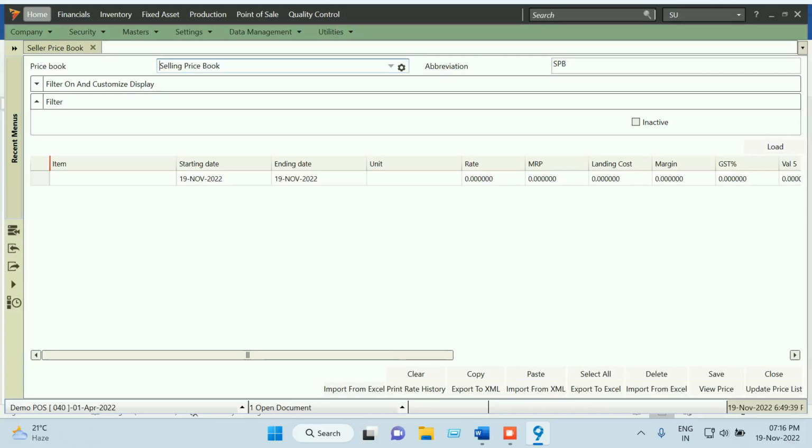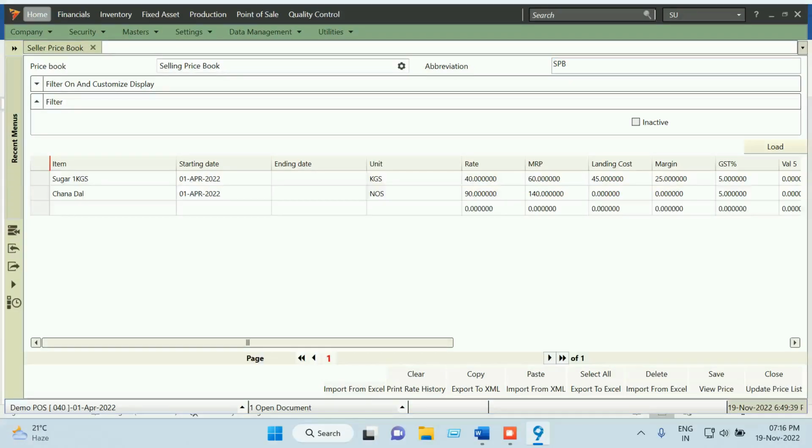Here I have already defined the selling price book. I'll just load. Now here you see I have two items. If you want to see the existing selling price book, select the price book and click on load. Then it will load here. Here I have given the price books from starting date from April 2022 and there is no ending date. If you want, you can maintain the ending date also.